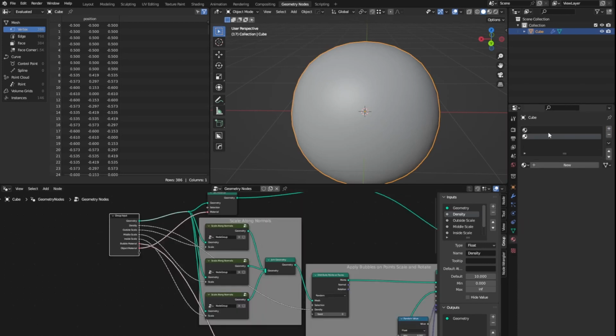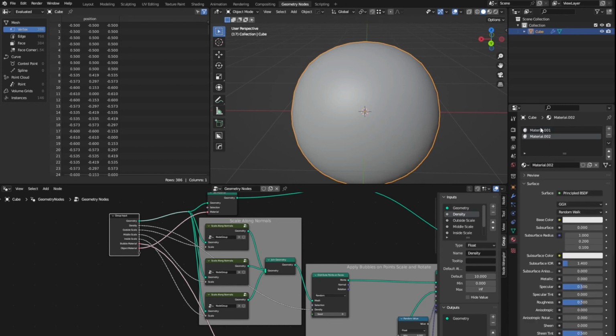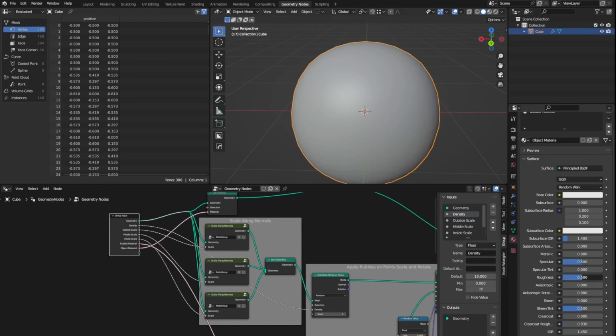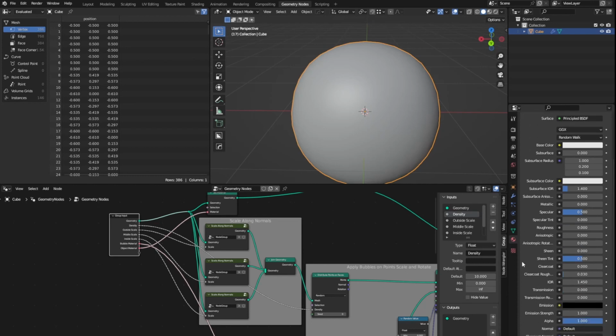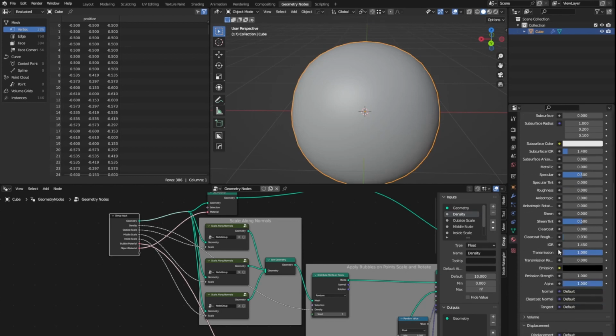I'm going to add 2 materials and I'm going to click new on each. This one's going to be our object material. This one's going to be the bubble material. We'll go back to our object material. If you wanted a material like mine, it's really easy to simulate glass using the principled BSDF. By doing this, we're going to turn our roughness all the way down so we can see through our object, and then our transmission all the way up so it appears as clear.